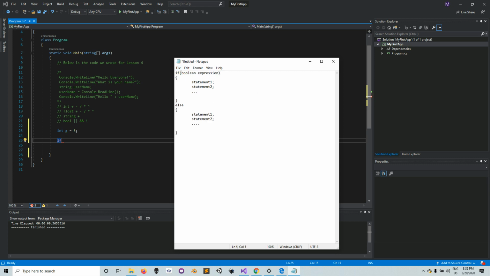However, if this Boolean expression happens to evaluate to false, okay, this block is going to be ignored, and then this block is going to be executed. That's the else block is going to be executed. So statement one here will be executed, two here will be executed, any other statement you write within this block is going to be executed, and this whole block is going to be ignored. That is if this Boolean expression evaluates to false.